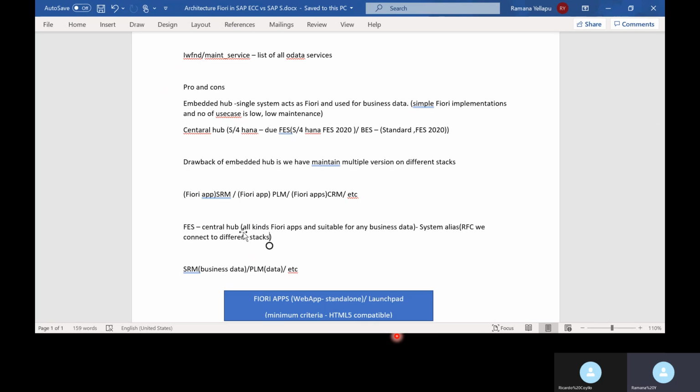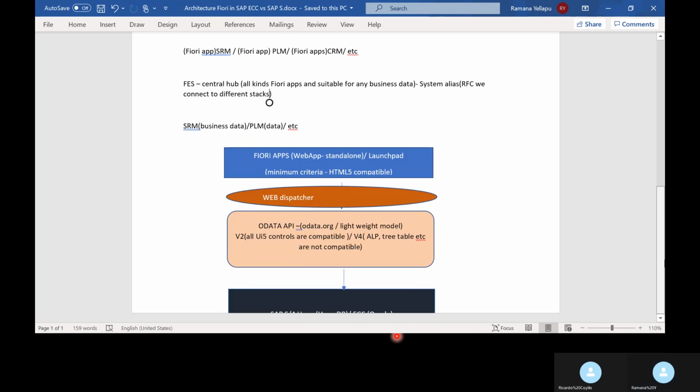In case of ECC, if you have few use cases, go for the embedded hub. But in general practice, it's recommended to go with the central hub. So this is in short about the architecture.